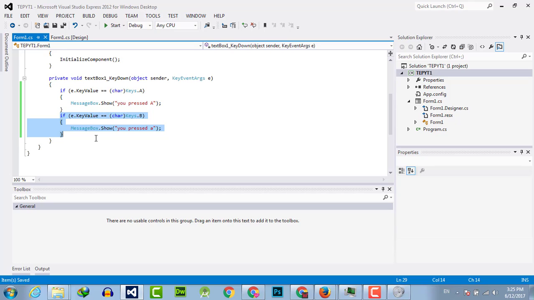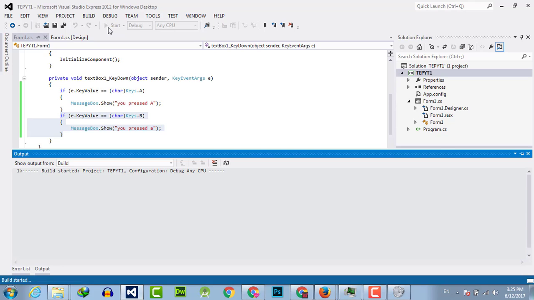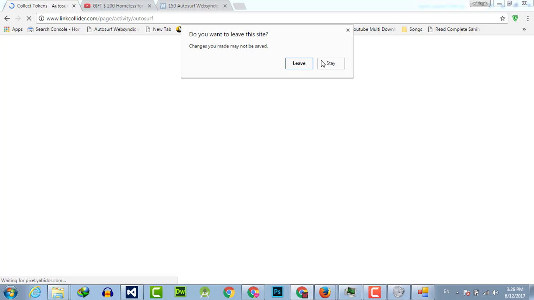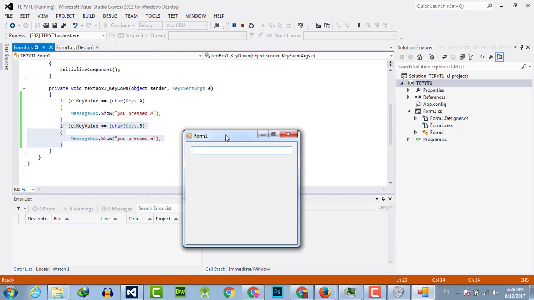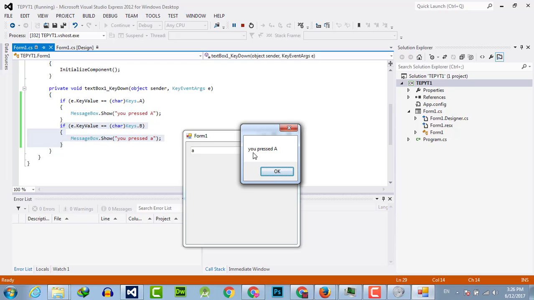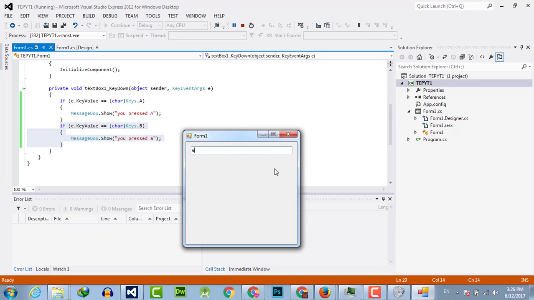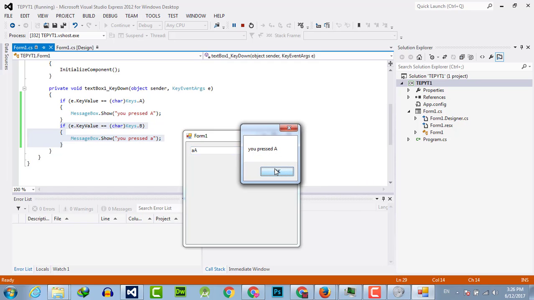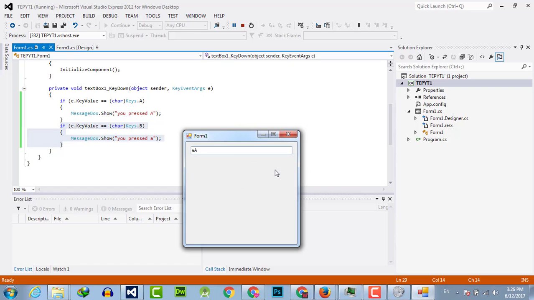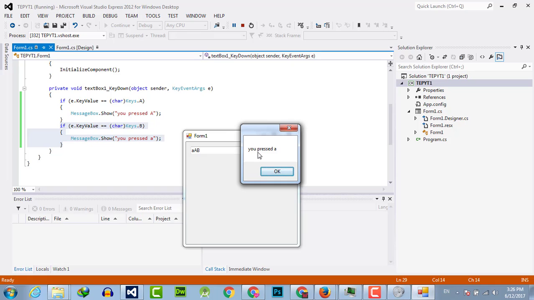But if I neglect these two, A and B, and press any other key on the keyboard, this event handler will not work. Let's check it out. Now I will press A, small a, and it says you pressed A, and when I turn caps lock on and press capital A, it will say you pressed A. It means whatever your letter is, in small or capital case, the code remains the same and works for both. Now I will press B, and you can see it says you pressed B.